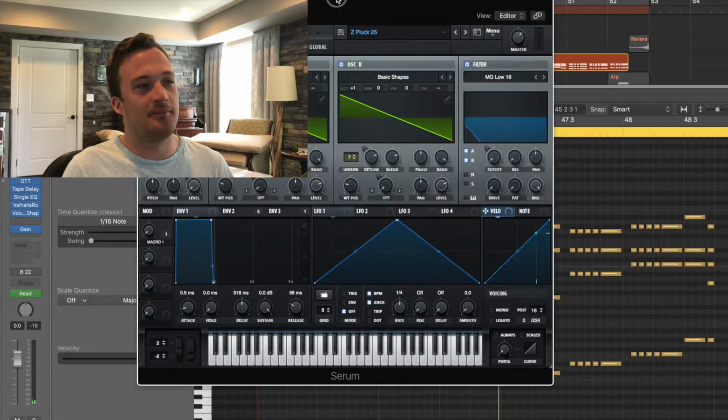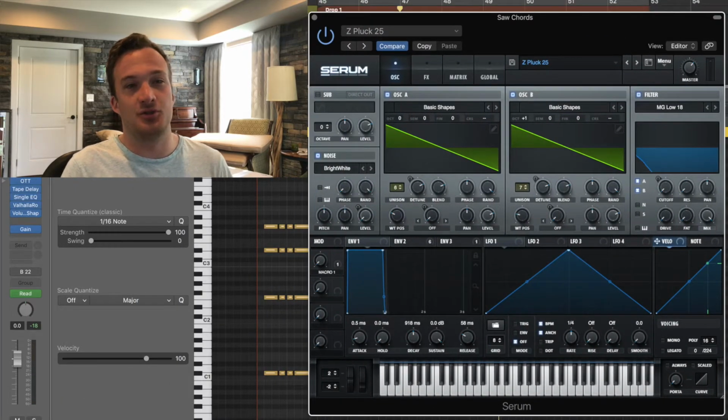Let's start with these big saw chords that really fill out the whole song. So I made them in Serum, and it is really just two saw waves. One with 6 voices unison, one with 7.